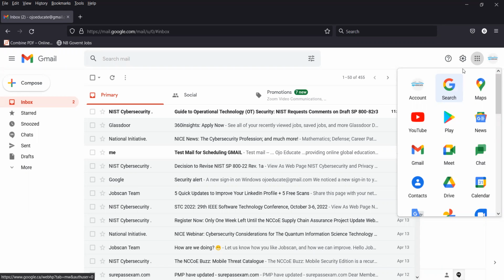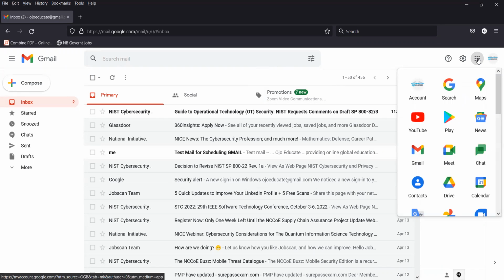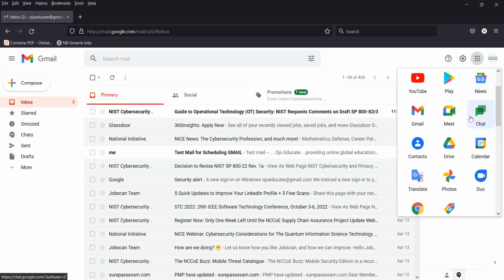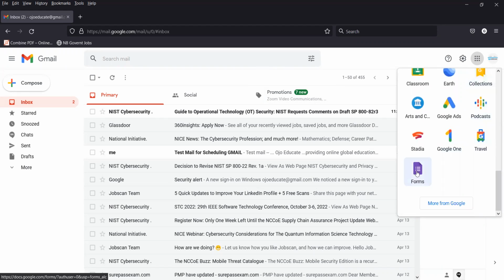So let's get started. When you log into your Gmail area, you go to Google Apps. In the Google Apps, you click on the apps icon. Then you can scroll down and look for Forms. Here you have the Google Forms. Then we click on the Google Forms.